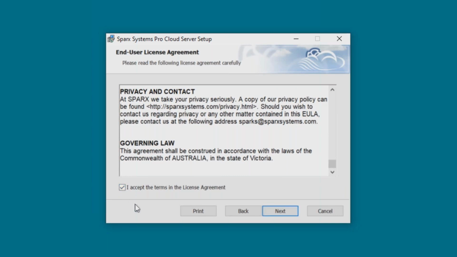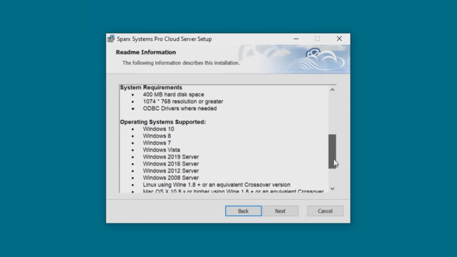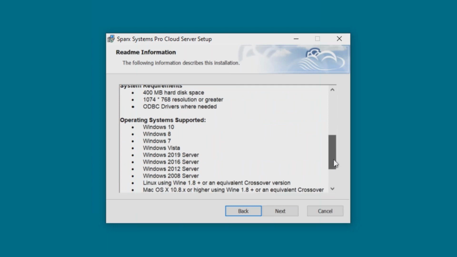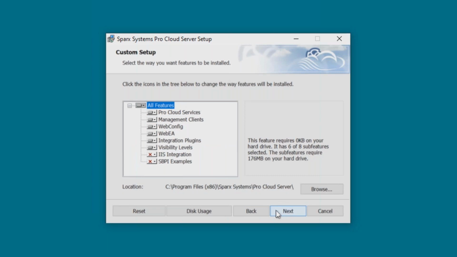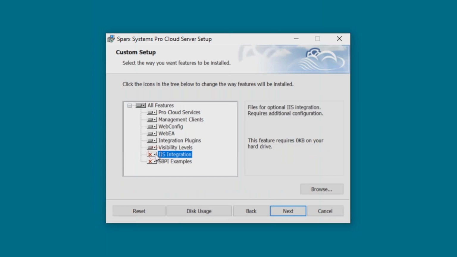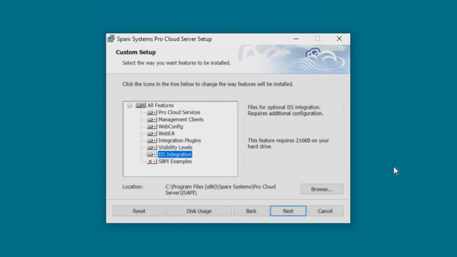So have a look at the end user license agreement, agree to the terms, click next, and you can see we have the various operating systems that are supported here. For this particular example, I'm installing on a Windows 10 machine, but a number of other operating systems are supported. So you can see there are a number of different options here for installation. Now, if you're going to set up using an IIS web server, then you can install that. But for this particular example, I'm just using a local copy of XAMPP.